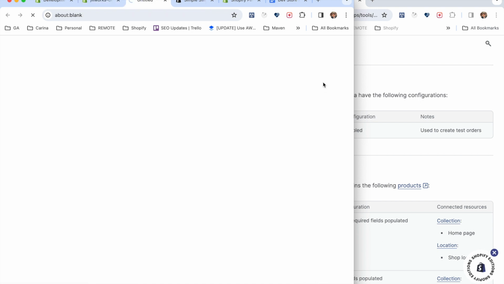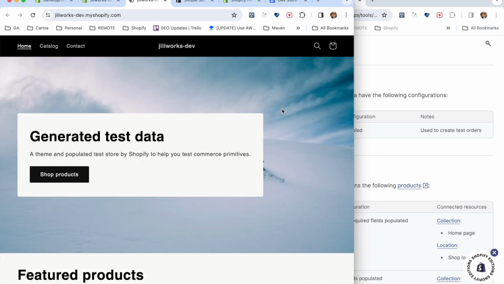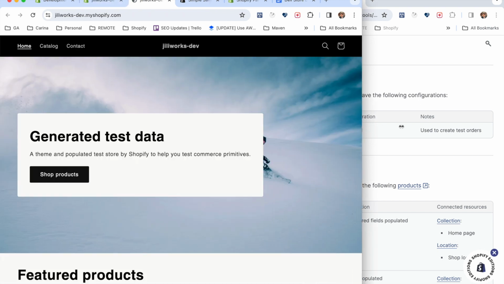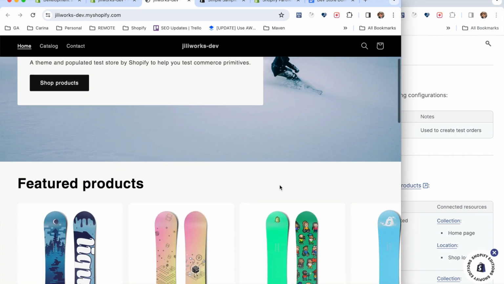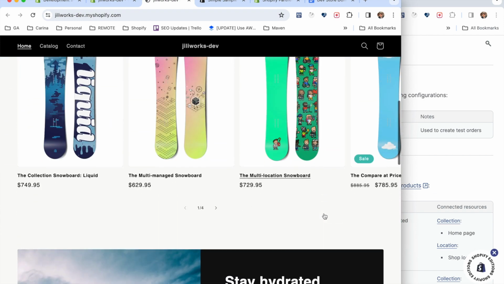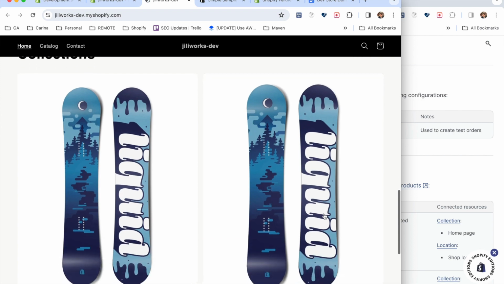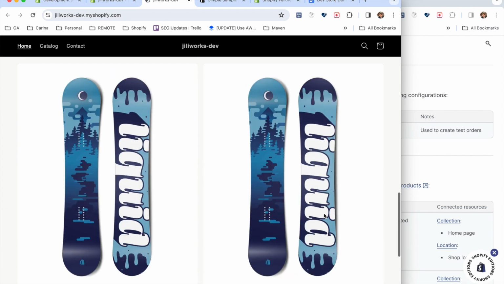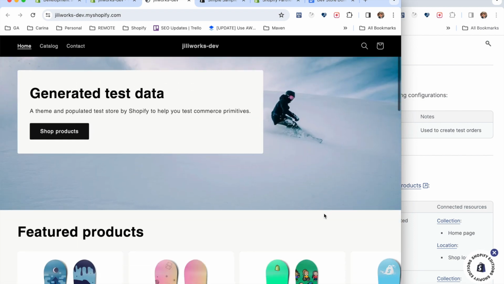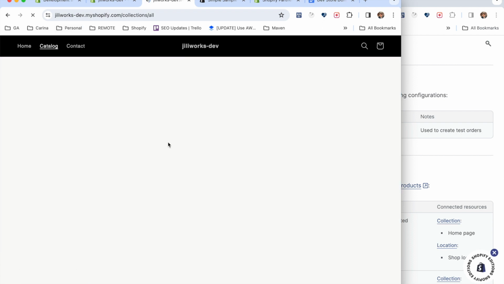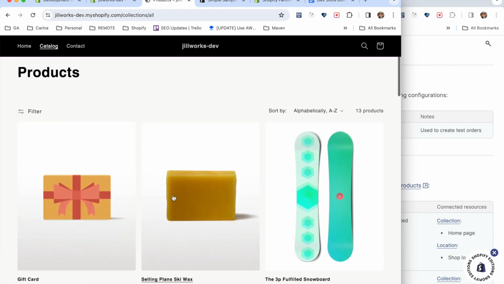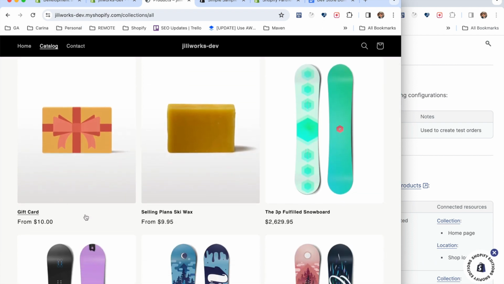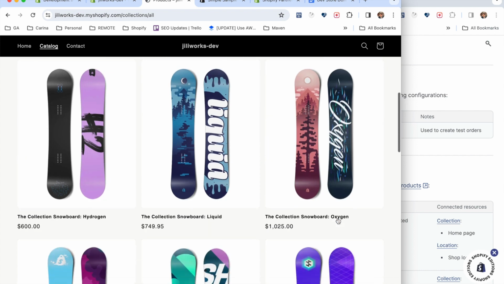Let's view the store first. We got some sample data. So let's go and view the store. Here's our store. We have some products, we have some collections, and we could even go to the catalog, and the catalog would then show all of our products, gift cards, selling plans, which are subscriptions, third-party fulfillments, things like that.